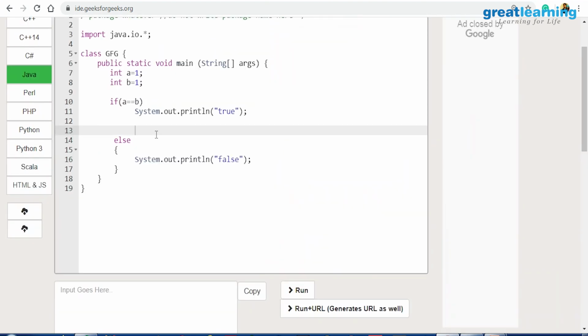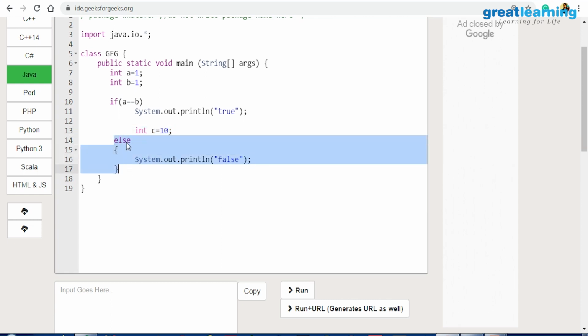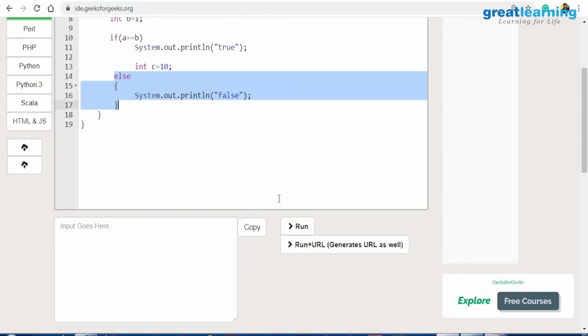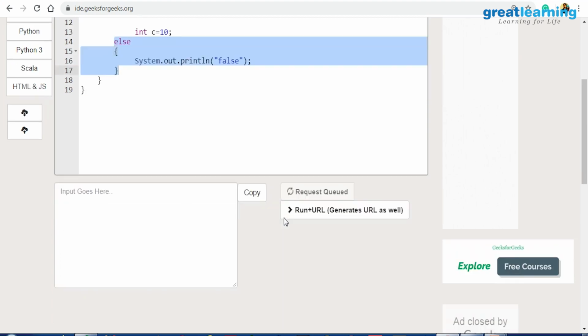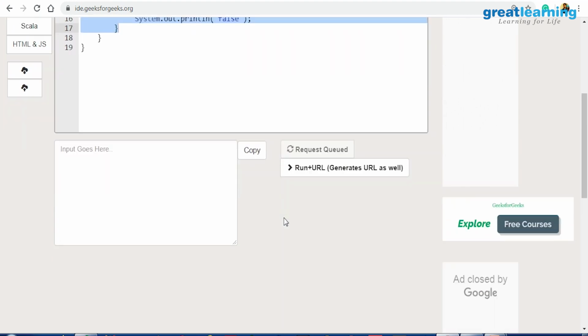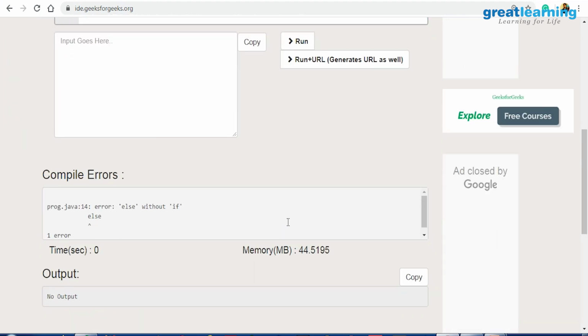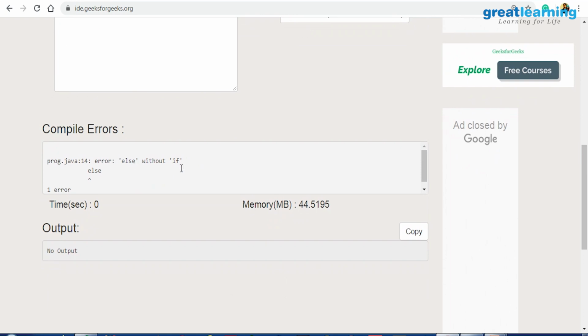Now if I write this thing here, the compiler thinks that this is the statement associated with the if, and this is another variable that we defined. Now here is the else part. So the compiler thinks that this is an else without if, so it will give you an error. Let's quickly check that out. It says else without if. Cool.